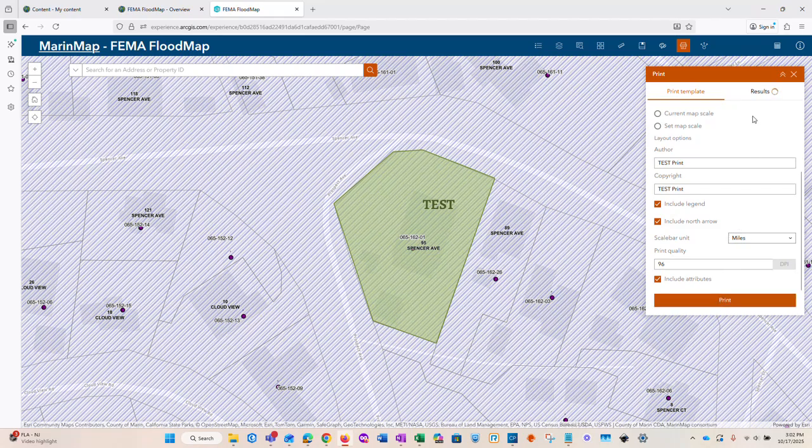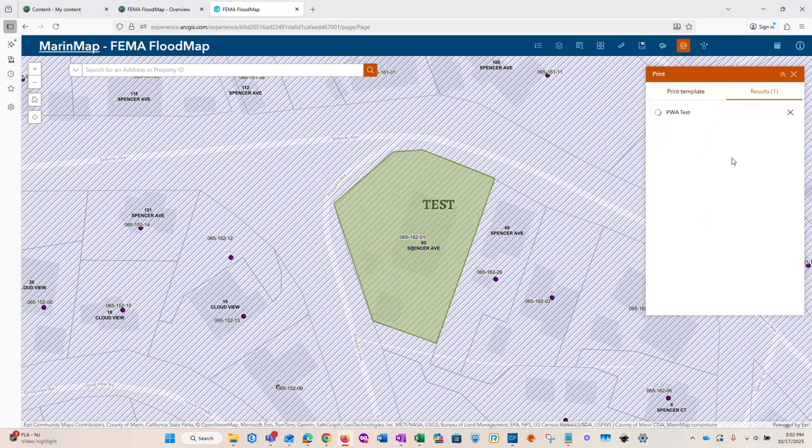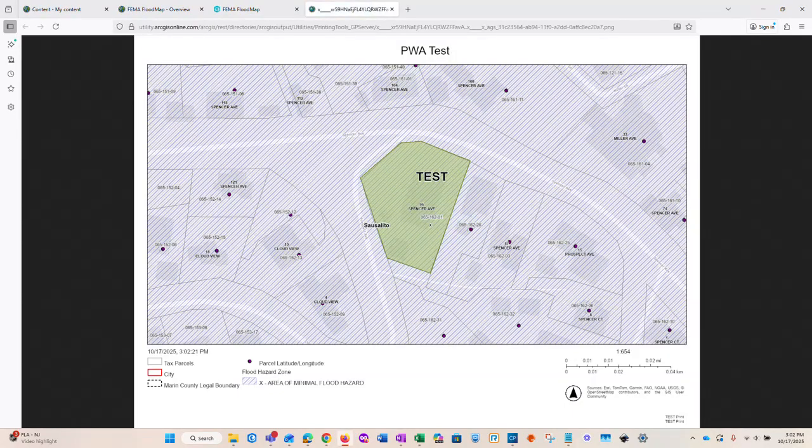And once you've clicked print, you can see there's a results tab here within the print tool. So I'll click in there, and my print is loading currently. You can see we've got the spinning wheel. And as soon as that spinning wheel is done, we can then click into that print, which it looks like it's just resolved. So I'll click into that print. And here we've got a pretty basic printout.